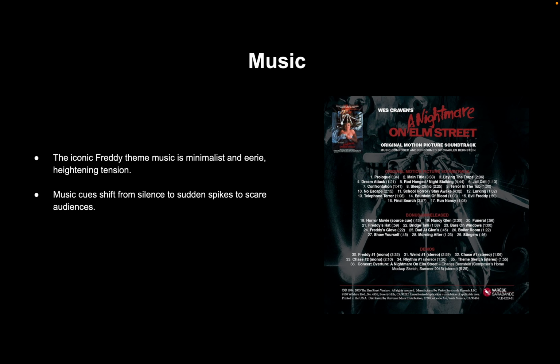Charles Bernstein's score is simple but incredibly effective. The eerie synth melody is unforgettable. It almost feels like a lullaby gone wrong. The music is often quiet and atmospheric, then suddenly spikes in volume for scares, catching the audience off guard. The main theme becomes Freddy's calling card. You hear it, and you know he's coming.